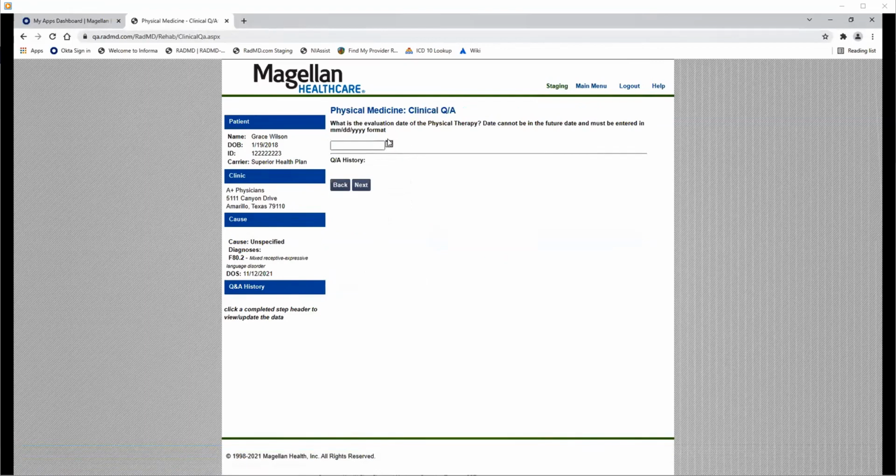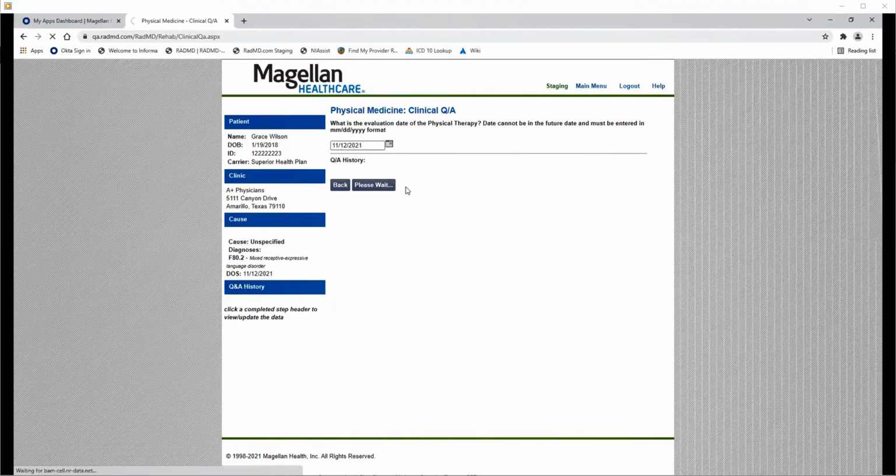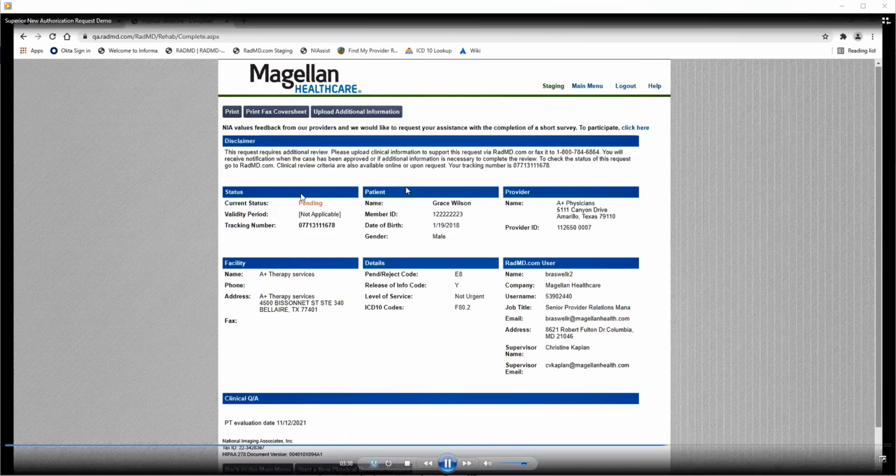You'll enter in the initial evaluation date. It's recommended, if that date was 2 or 3 years ago for that initial evaluation, that is the date that NIA is looking for. So after you enter that information, you will see that the request has pended. It will pend for clinical information.